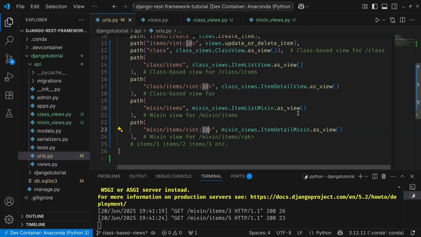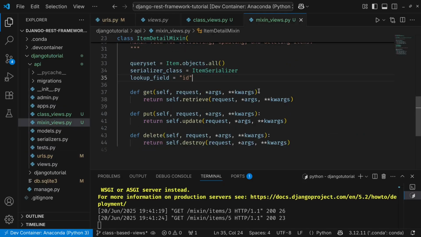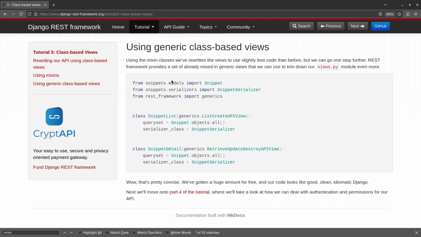Okay, that's it for mixins. But what if I tell you this code could be made even shorter? How do we do this? This is where generics come in. As documentation suggests, generic views already contain a set of built-in functions that already implement our get, put, delete, or other requests. Let's see how it works.